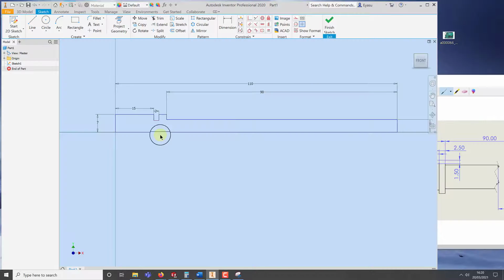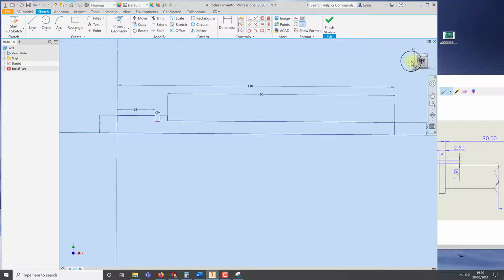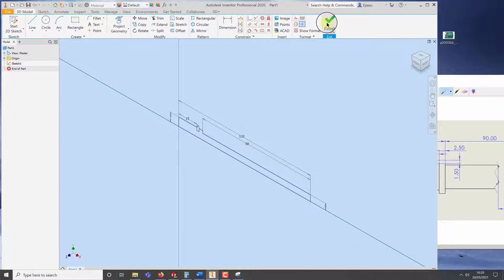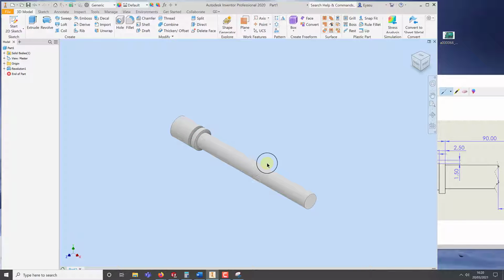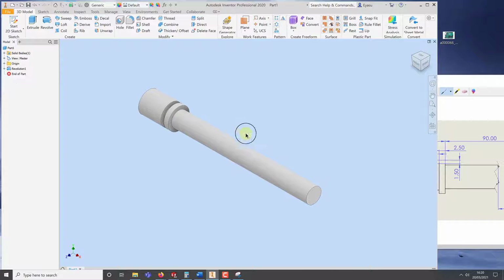Okay, so once we got this profile, what we do, we say exit the sketch, revolve this, axis will be this. I'm happy with that. That's good. So we got the overall shape. Let's see how we could draw the thread.